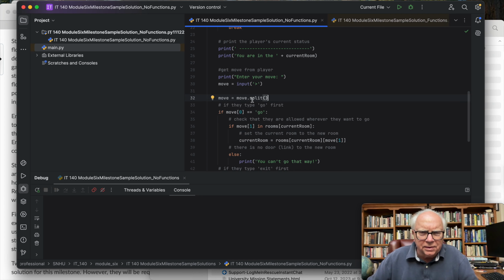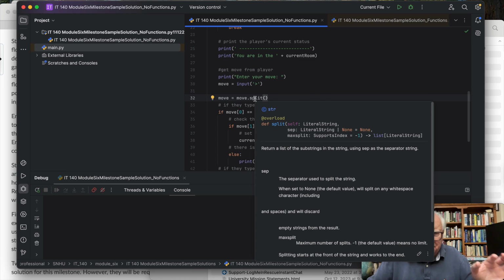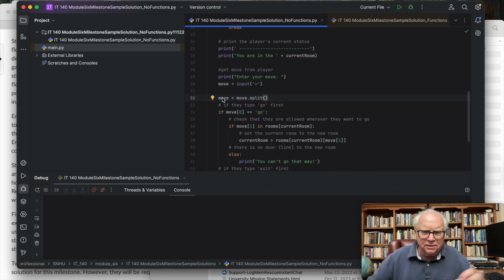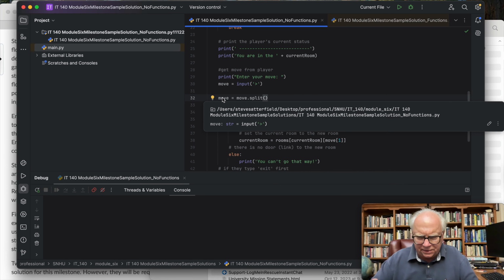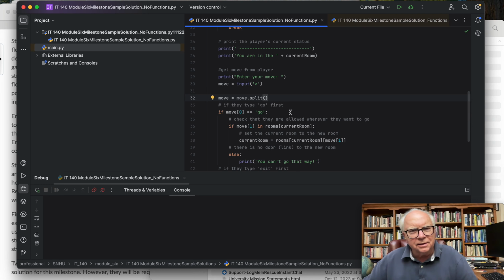So if we type in go south, and then we split the string go south into an array, we're going to have two elements in the array. One is going to be a string go, the other one's going to be a string south. And so then move element 0 would be go.